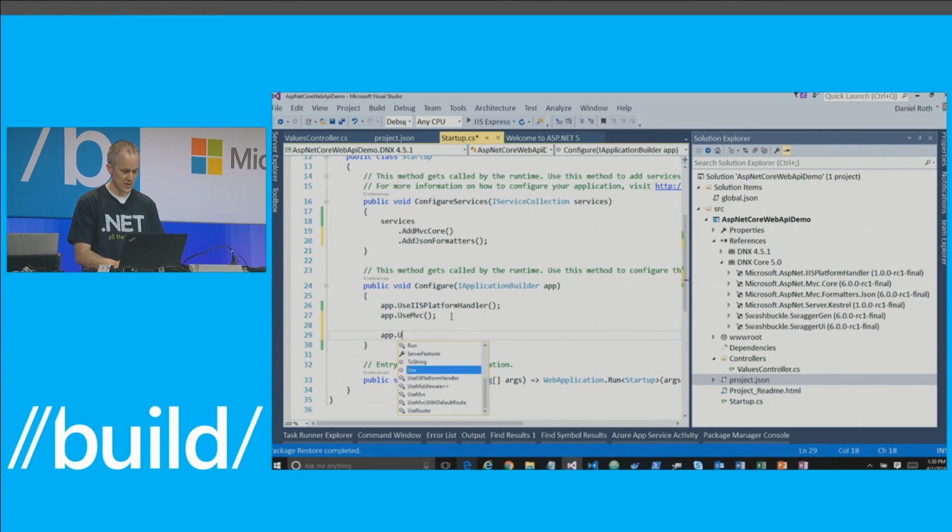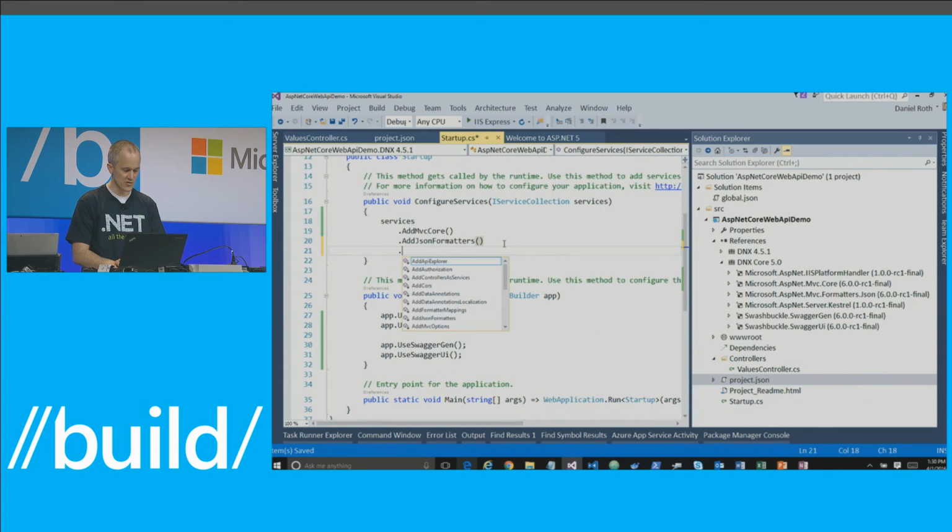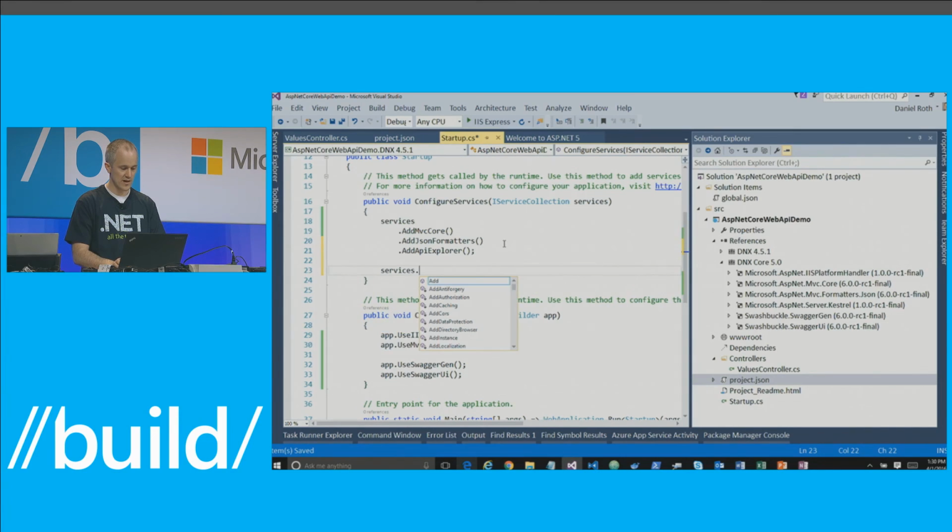App.Use, we've got to wait for it to restore. Is it done? Use SwaggerGen to create the endpoint for the metadata stuff, and then use SwaggerUI to generate the help page. And then it relies on some additional services that I'm just going to quickly add here. Services.AddSwaggerGen, I think. OK, that was it. So what I want to do here is call that post action. I'm going to use Swagger to help me do it.